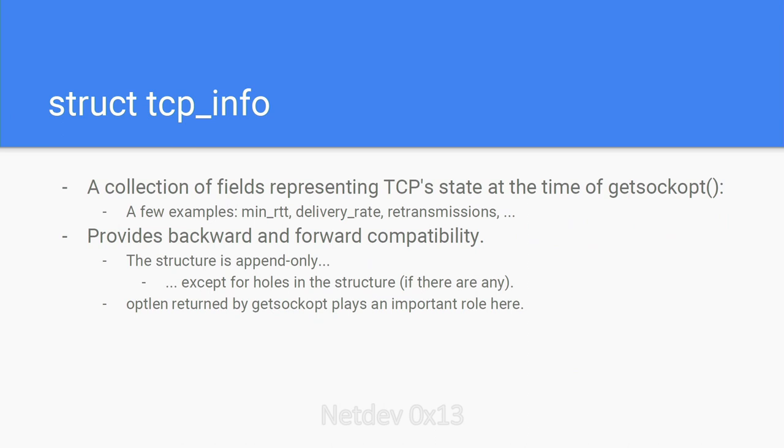The structure TCP info is a collection of fields. For example, minimum RTT, delivery rate, retransmissions, bytes sent, pacing rate, max pacing rate. And it provides a very important property, backward and forward compatibility. This structure is append-only. When we want to change this structure and add a new field, we can only append to it, so it's binary compatible with its previous version, except for the holes in that structure. So if we find a free bit somewhere, we just reuse that. Otherwise, just append-only. The getsockopt optlen is also an in and out parameter, as you know. So that len is very important for finding the version of TCP info.